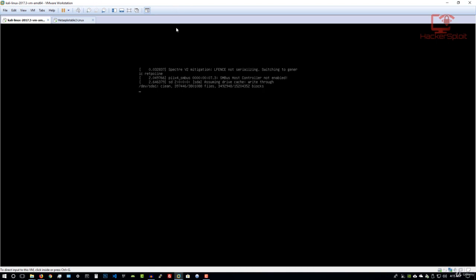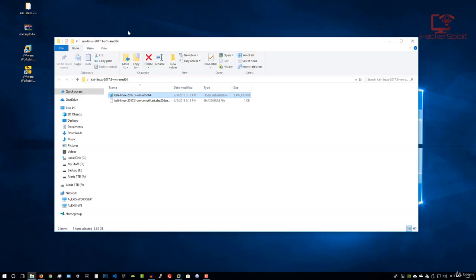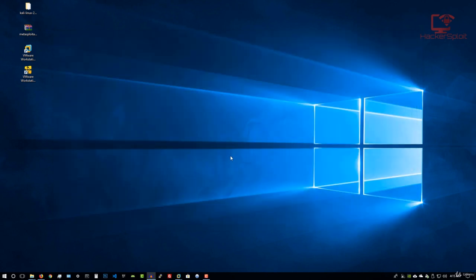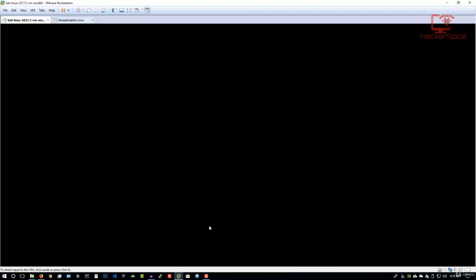Now let me explain a few things with VMware Pro. The great thing that I like is you can go into full screen mode immediately, and another great thing is if you use the Kali Linux virtual machine file, it already has the VMware guest additions installed, so you don't have to install it.